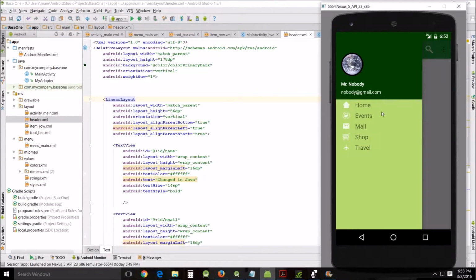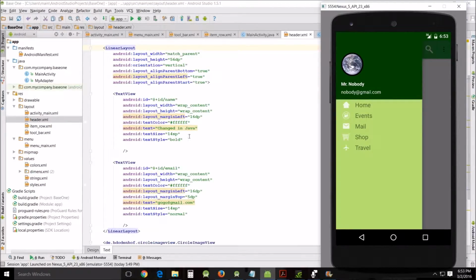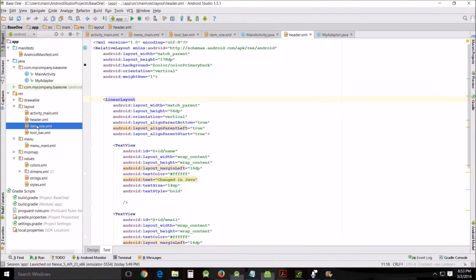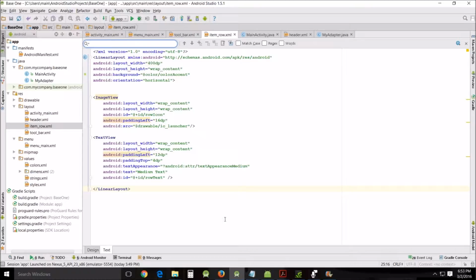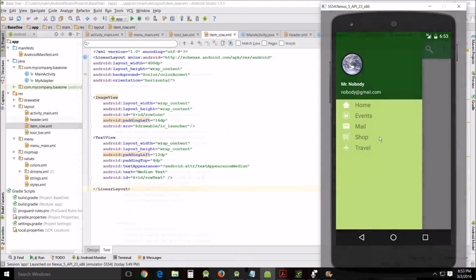The header is going to be this up here, and then the item row is going to be used again over and over again for every item that we have in here. And if you'll turn to these, you can see them. For instance, this has this in it, and you can find the circle image view in it, the text view, and the linear layout. And then if we go over here to the item row, you can see the same thing. You can see the image view and then the text view. So that's where this order comes from.